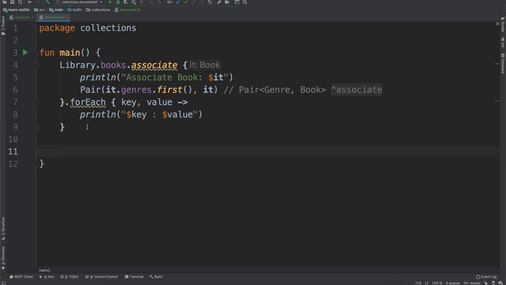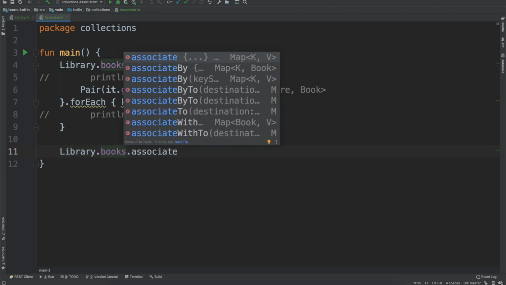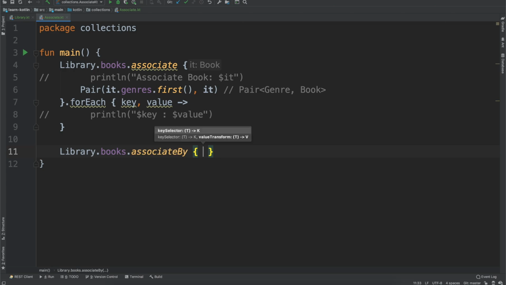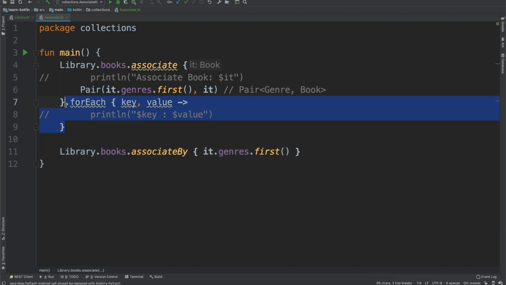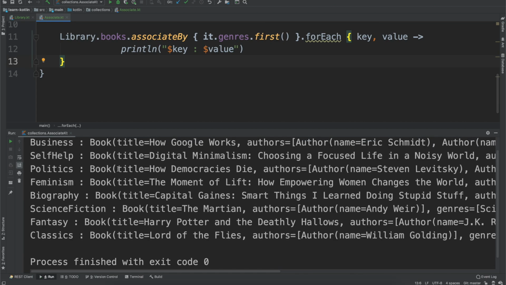So there's another one that we can run though for associate. Like the other functions, you can do specialty, subset functions of it. And so there's associateBy, and this associateBy function will take the key that we want, and so we can say it.genres.first. And then if we copy over our forEach function from before and run it, you'll see that we get the same output.